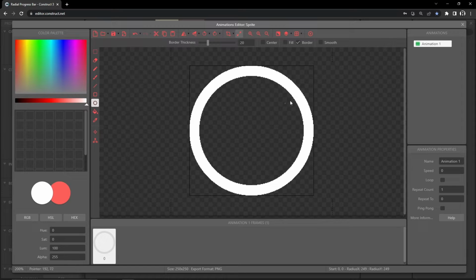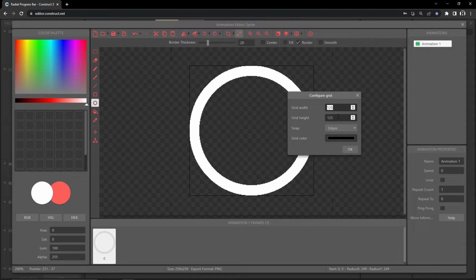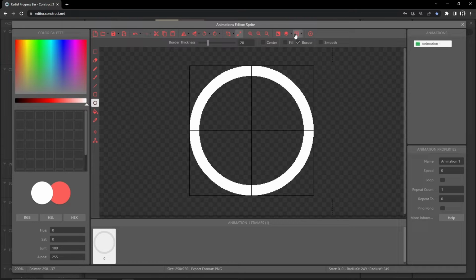So now I need this circle split up into two halves. And a really easy way we can get exactly half is by using our grid. So I'm going to come up here and configure grid. And I want 125 by 125. That is exactly half of 250 by 250. And make sure snap is set to edges. Hit OK, and then turn the grid on. And as I move the mouse around, you can see that our starting point is snapping to the edges where all the grid lines intersect.